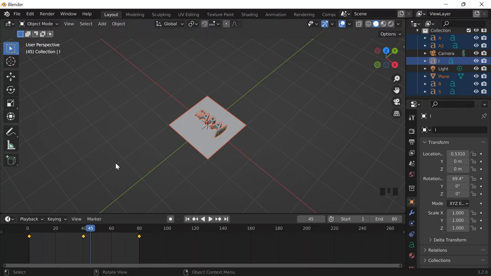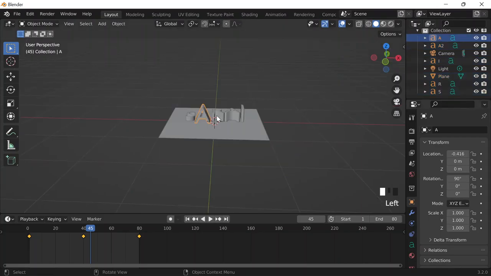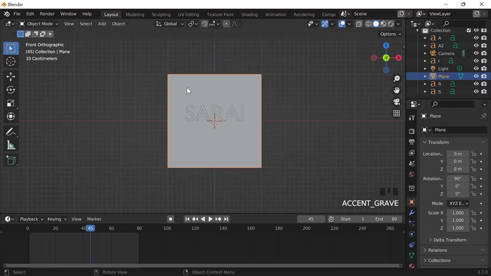Oh no. How am I supposed to rotate it now? Because they're each individual letters. So rotate it on the X 90 degrees. Now it's nice. So if I click on front view, it's gonna look something like that.